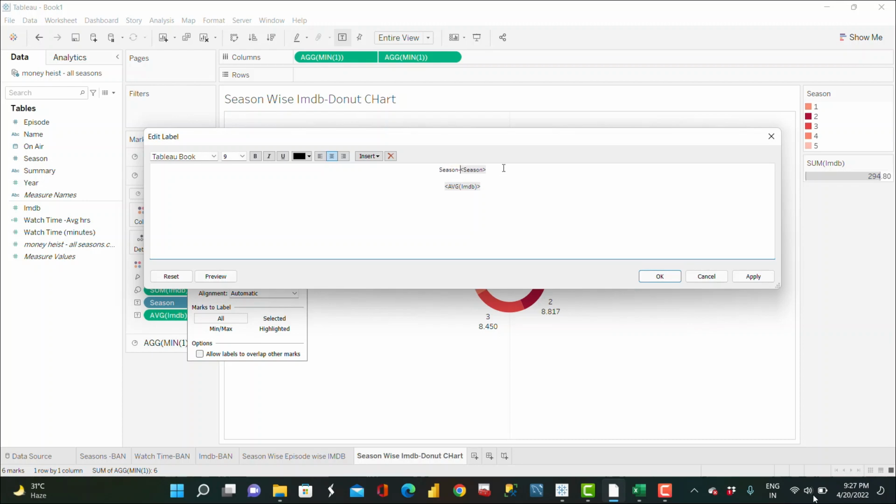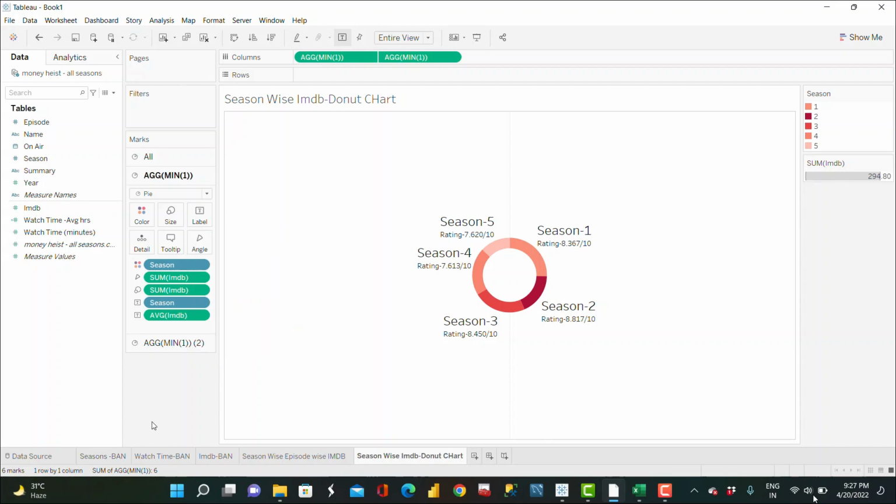Season, and just increase the height of the font, and average IMDb rating. And this rating is out of 10, so I'm just going to hard code this number. Perfect, right?